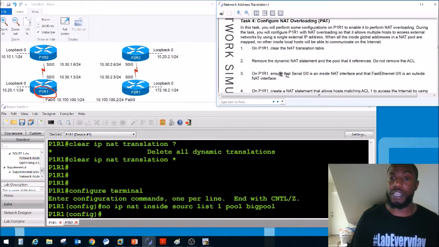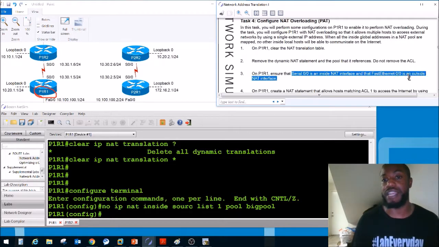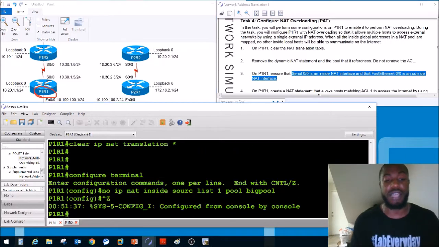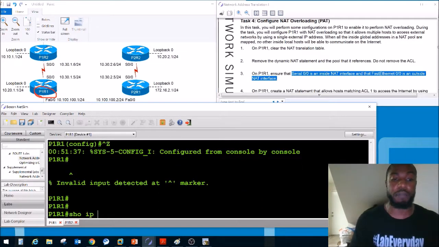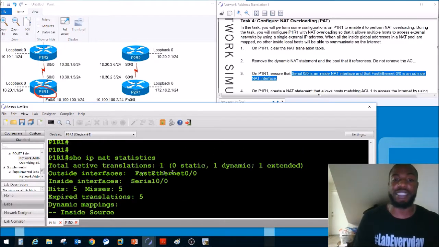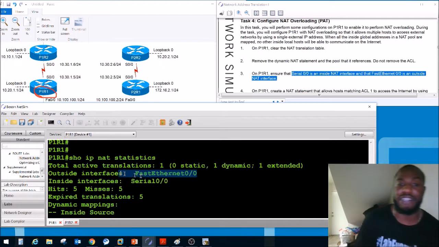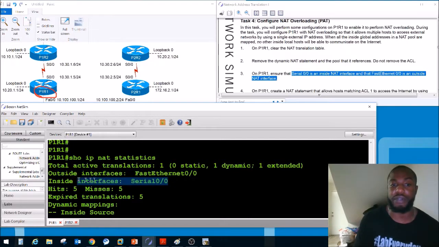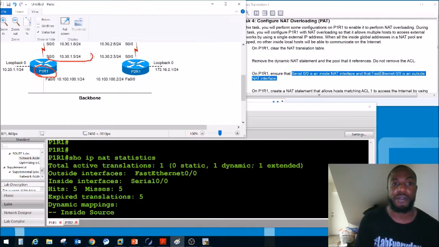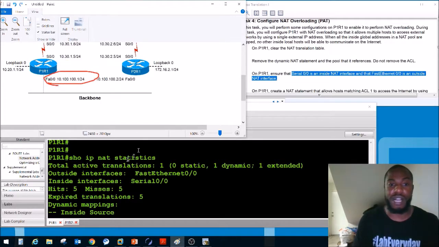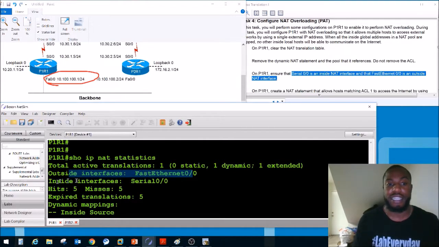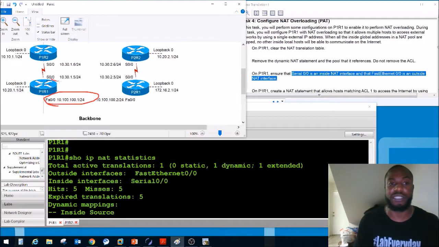On P1R1, ensure that serial 0/0 is an inside interface and FA0/0 is an outside interface. How do we do that? I don't think we covered that, but let's just say show IP NAT statistics, and you can see what your inside and outside interfaces are. In this case, FA0/0 is our outside interface, and serial 0/0, which is over here, is our inside interface.